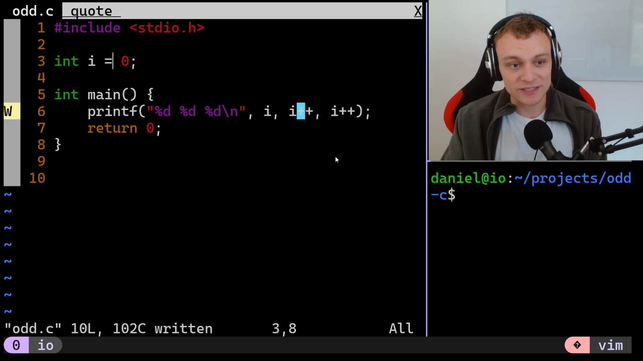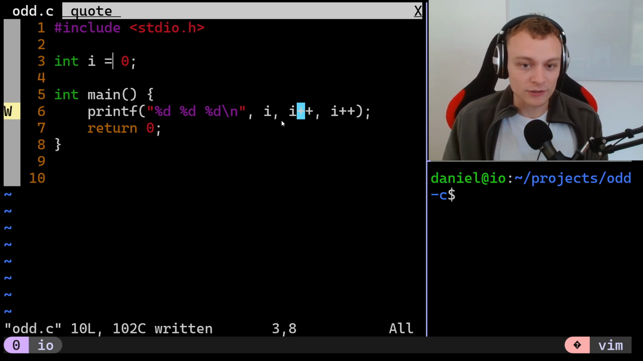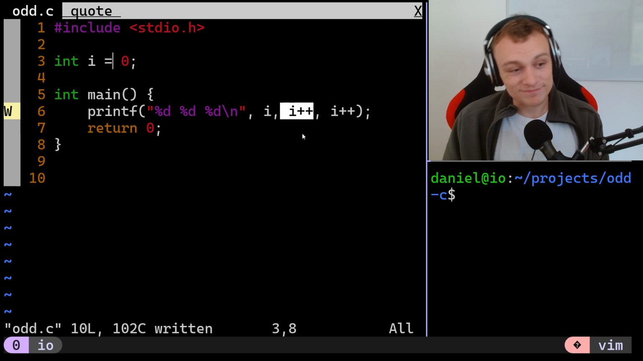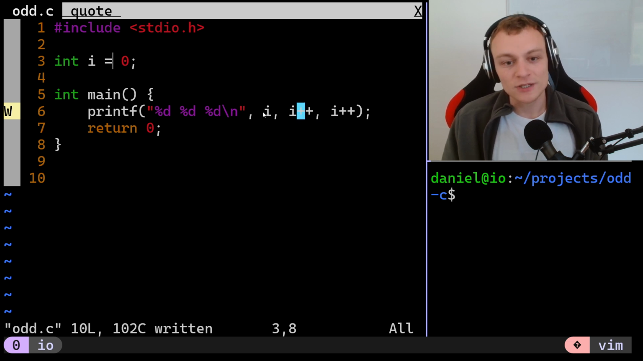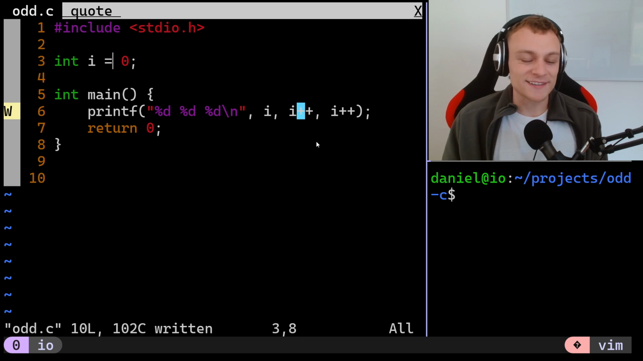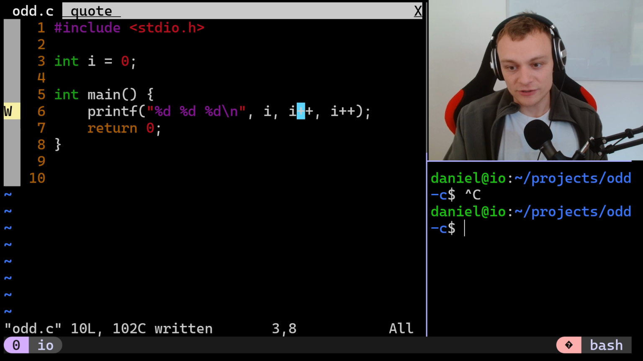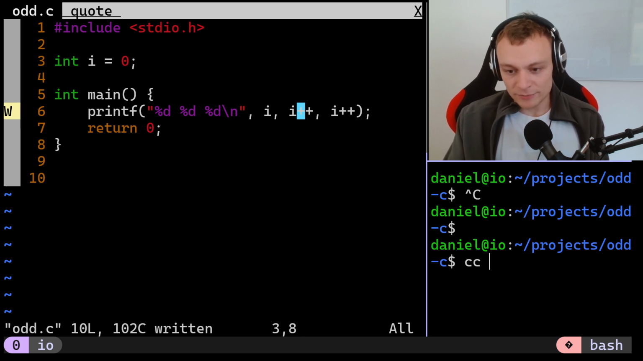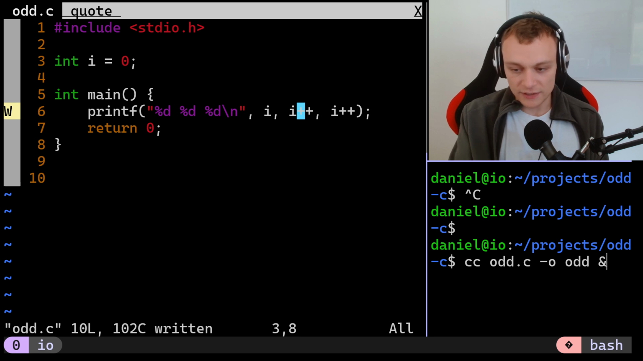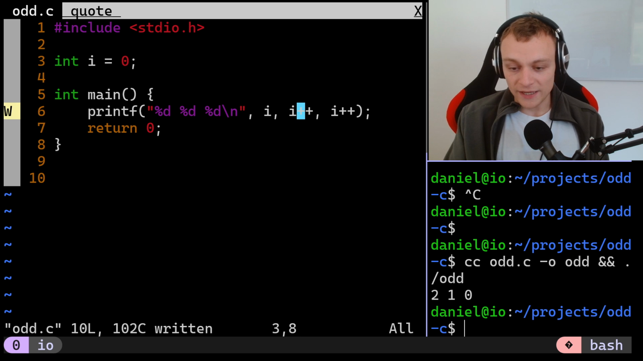Personally, I expected it to be 0. Maybe 1 intuitively, and then 2. So 0, 1, 2. But let's have a look what the compiler does. Let me compile that piece of code. Odd C output to a file that is called odd and execute right away. And the output is 210.